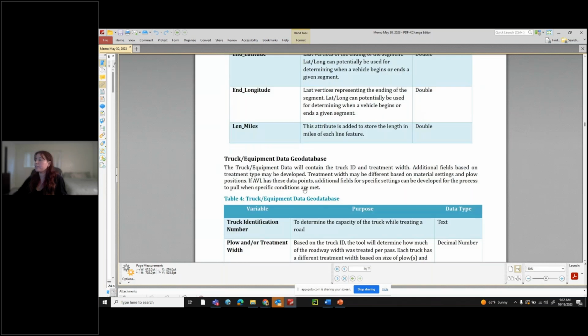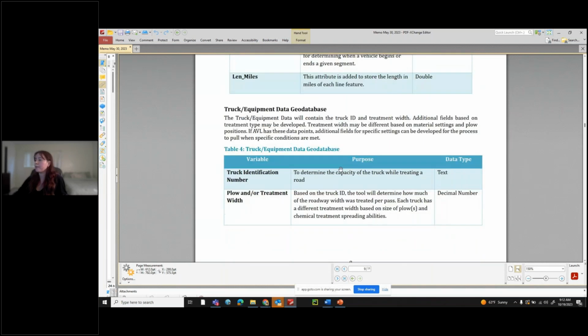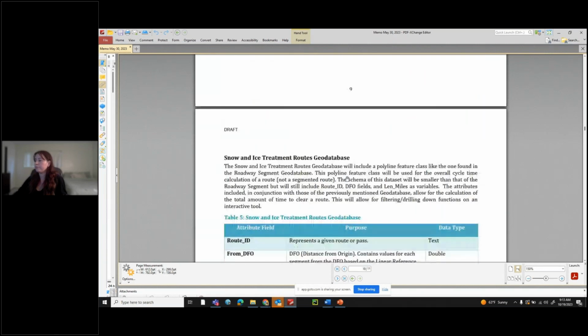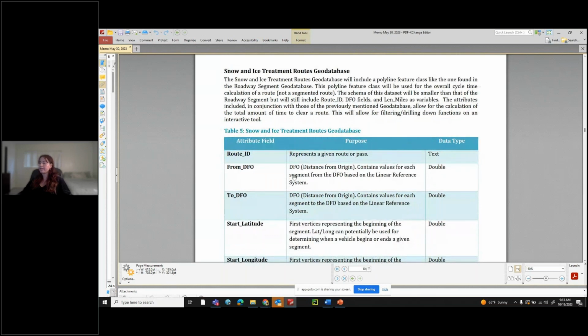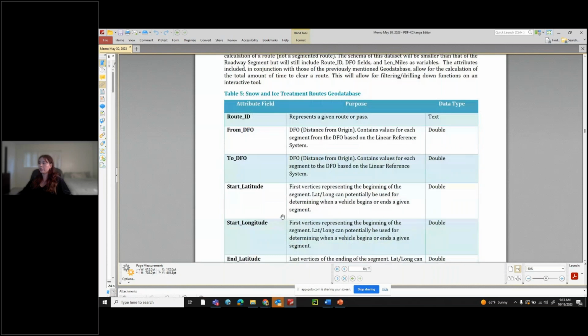So if you want to include shoulders and medians, that's also an option. And the next data type that we require is truck or equipment data. At minimum for that, you would need a truck ID and plow and treatment width. And our third requirement is a snow and ice treatment route geodatabase. So that would include route ID, some start latitude and start longitude.